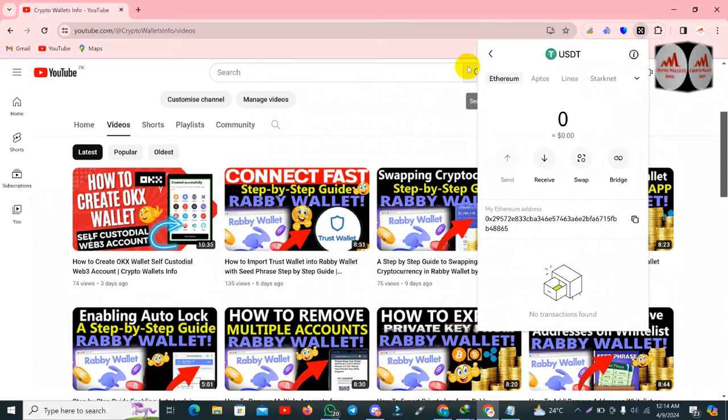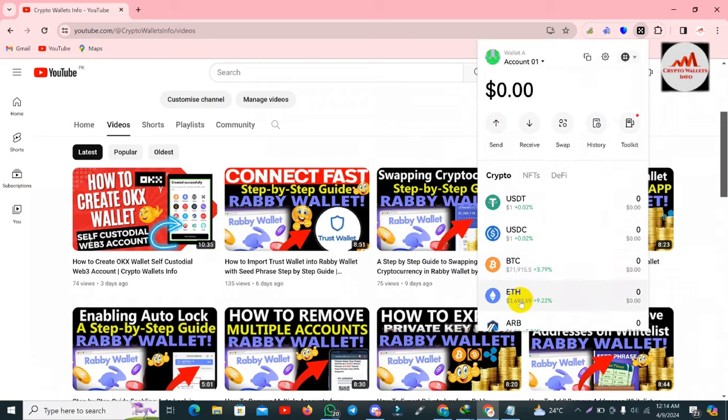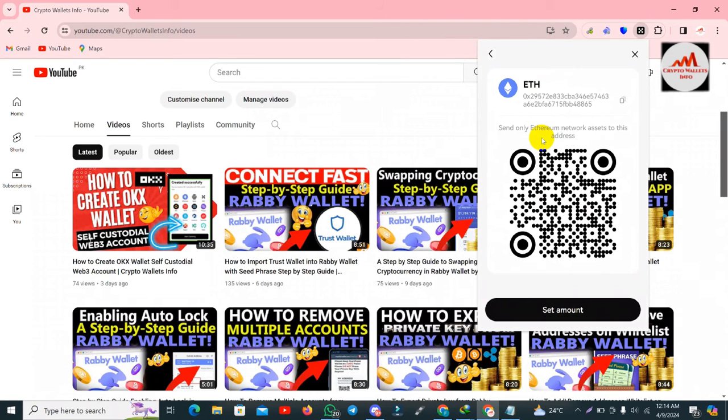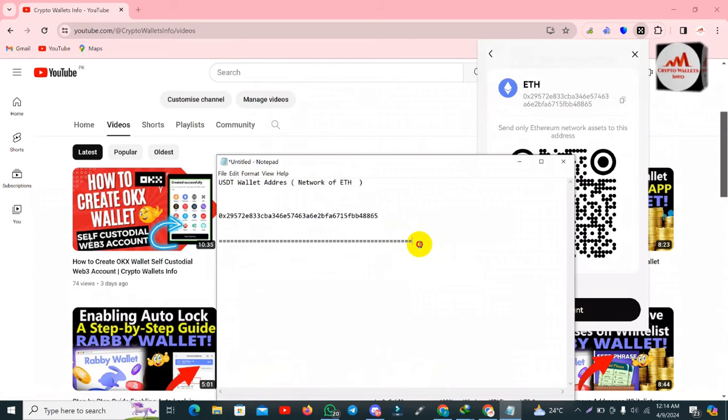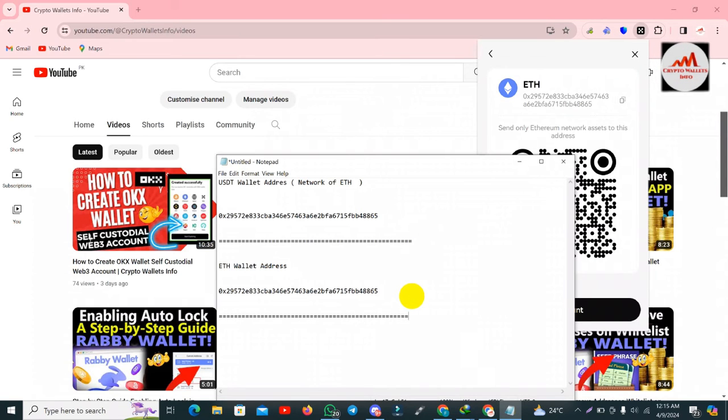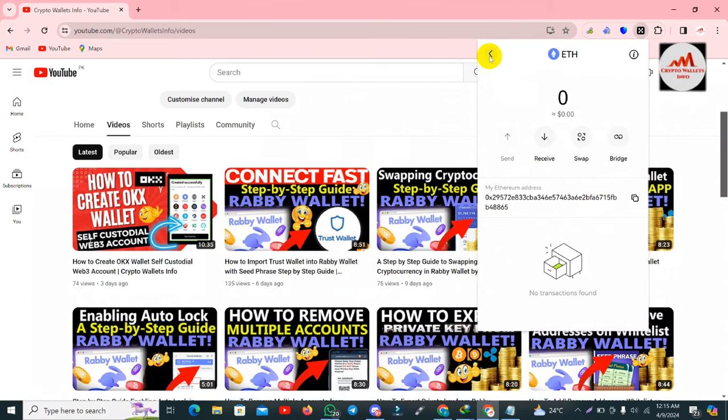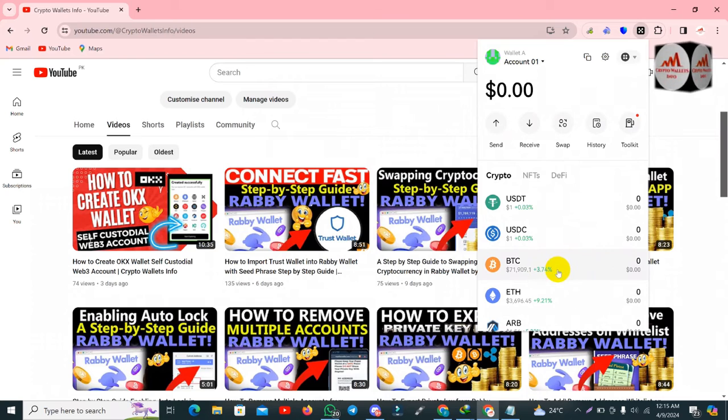Okay, so I have found the USDT wallet address and now I'm going to click on Ethereum. You can use the same scenario: copy, open the notepad file, and simply type here ETH wallet address. The address is an Ethereum wallet, and the network is also Ethereum, so no need to type the Ethereum network here. Simply start with a double dash, and now I'm going to find the last wallet address, that is Bitcoin. You can also use the same scenario with ARB or any other wallet.